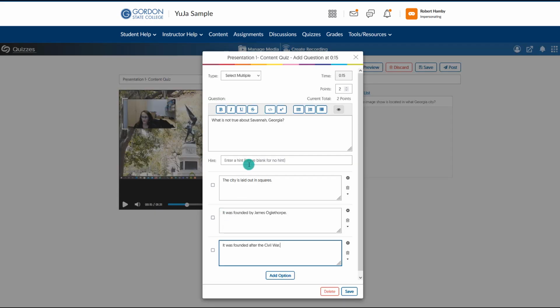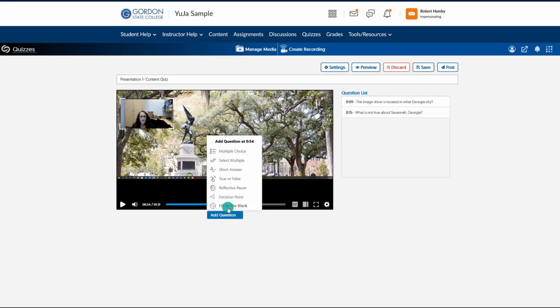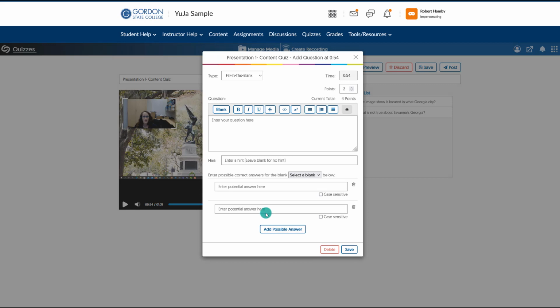So just like before, I can choose to leave a hint and then I can mark my answer choices. Now this is a select all that apply or a multiple select, so there's more than one correct answer. So in this case, the first two are correct and the third one is not. So I'll make sure to mark those, and then I can change my point value if I like. Now at another part of the video, I may choose to add in perhaps a fill in the blank question.